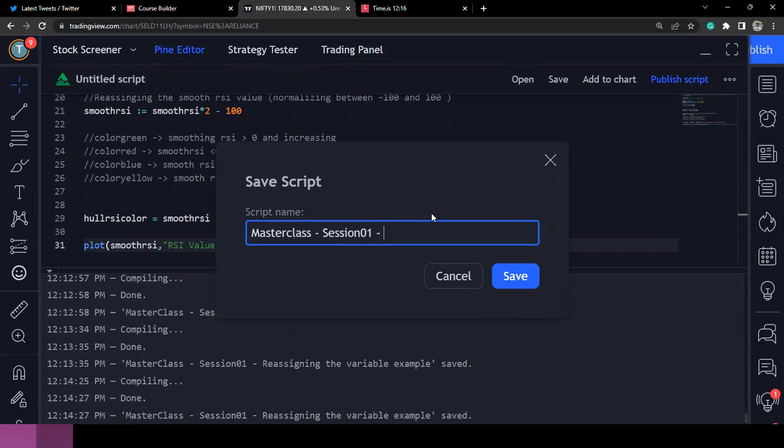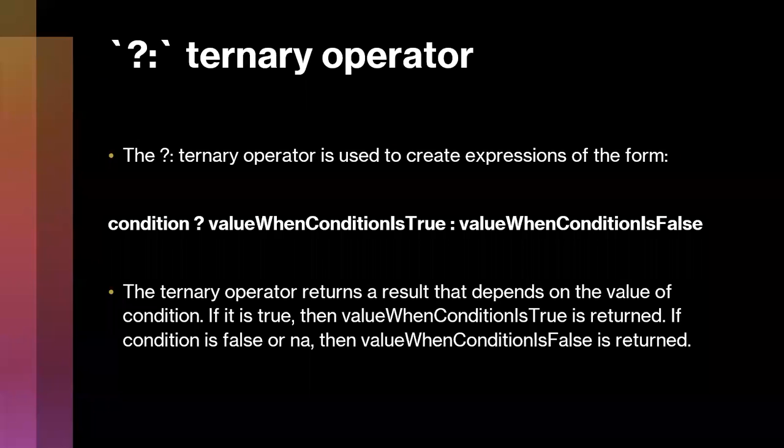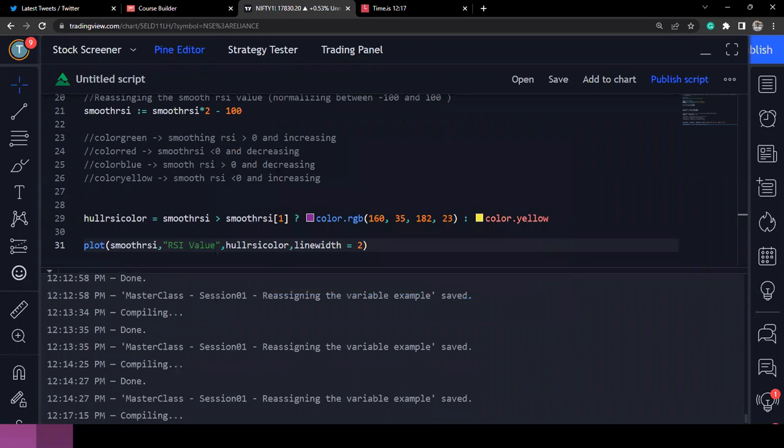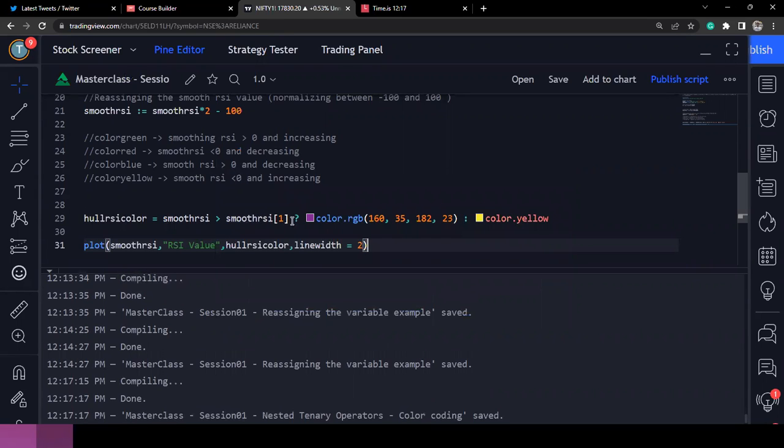So here we're going to talk about what? We're going to use multiple ternary operators, multiple or nested ternary operators. A kind of color coding is what we're going to do. Okay, so here I'm going to use multiple conditions. The condition goes like this. My smooth RSI should be greater than 0, and smooth RSI should be increasing, right?